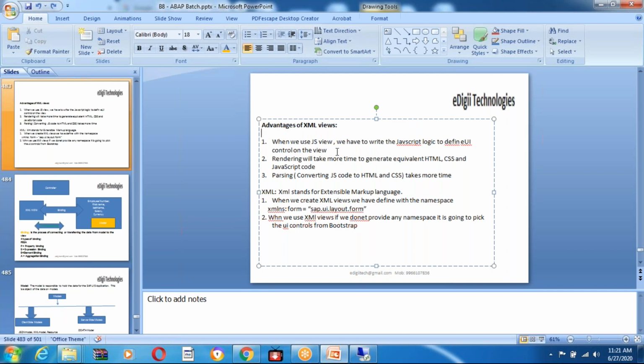But whereas if you write in an XML view, there is no need to write much logic. When we use JavaScript, it will take a lot of time to convert your code into the equivalent HTML, CSS, and JavaScript. The rendering will take more time, and the parsing will also take more time.